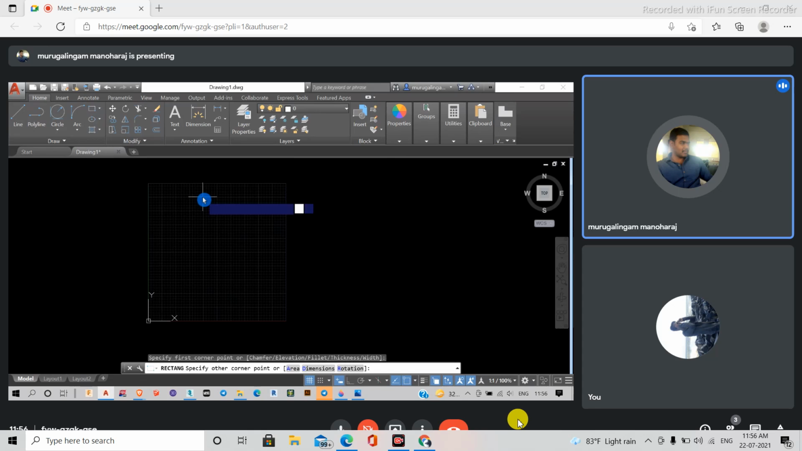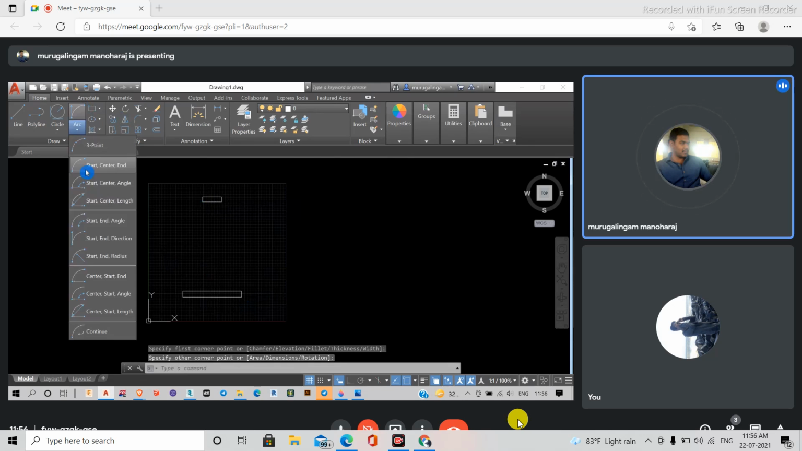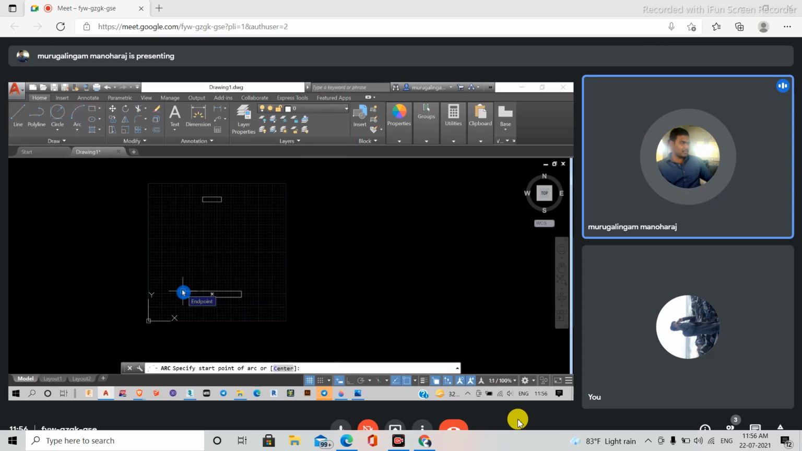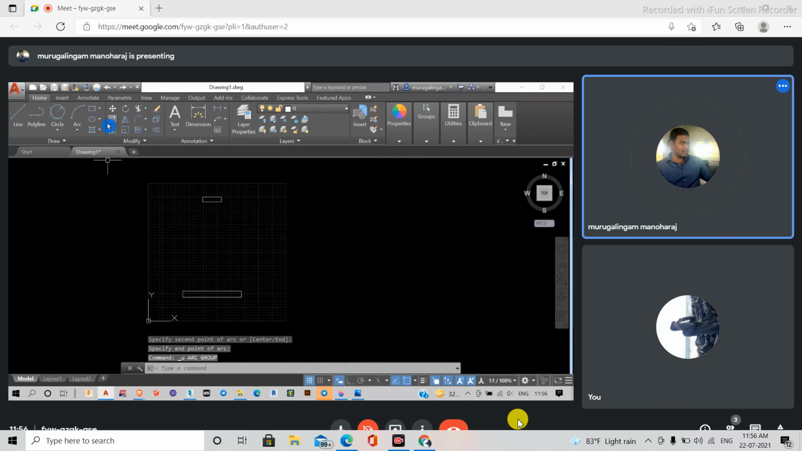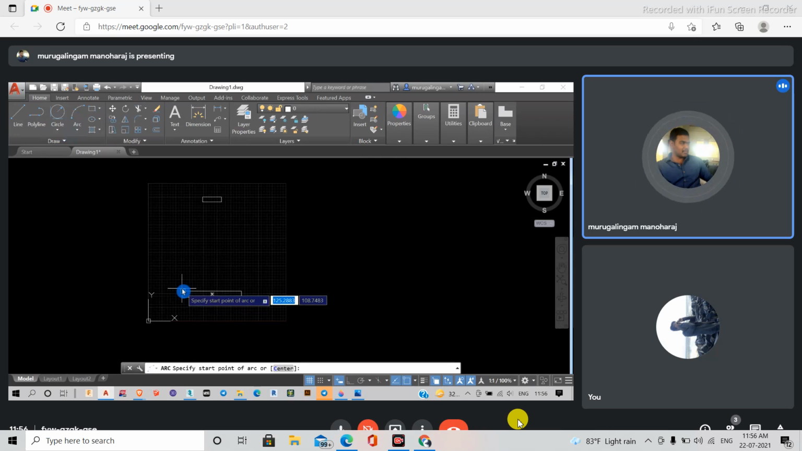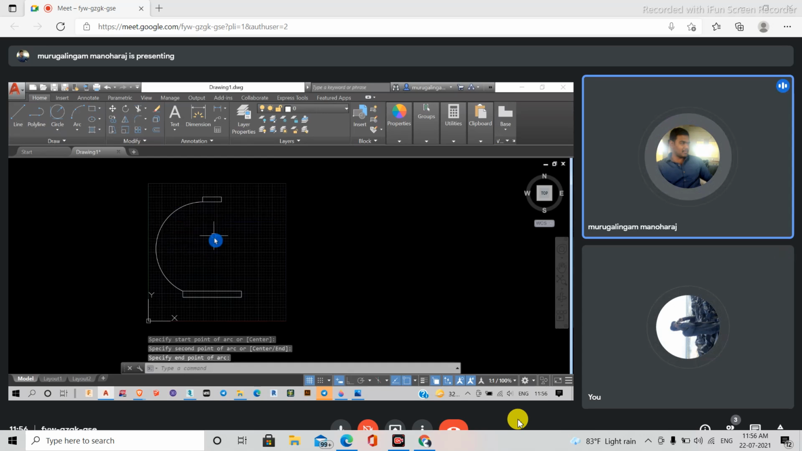For example, I have a rectangle here. The three point option doesn't care about where we are clicking. Let's say this is my first point, this is my second point, and this is my third, and some kind of structure can be created by this. This is called three point. It doesn't care about which is my center point or anything like that. So for making some random shape, we can use this.